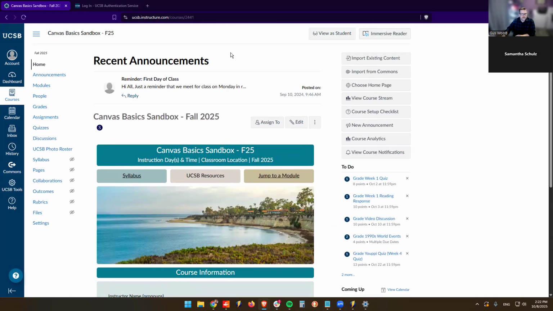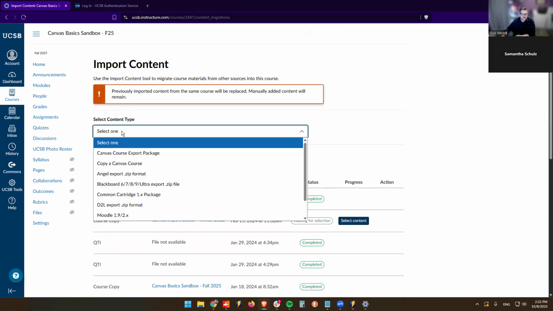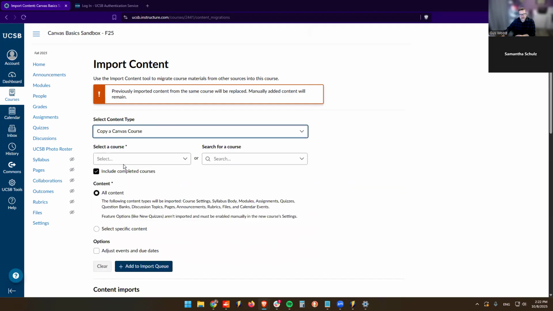And while we're on the homepage, I'll point out another helpful option in this top right-hand menu over here. This very top one, import existing content. If you've used Canvas before and you want to pull content into a new course, or maybe you've been given access to another course from a colleague and you want to import content from their course into your own, you'll use this import existing content button. And then for select content type, you would use this option for copying a Canvas course.